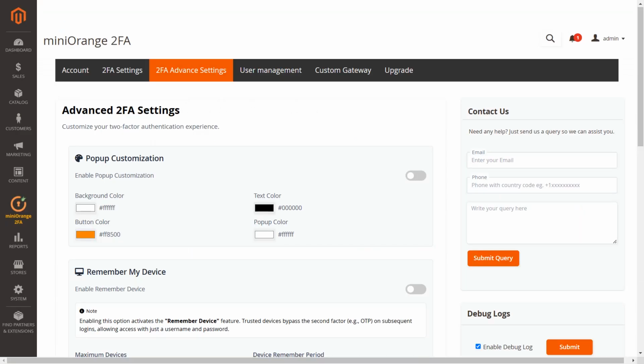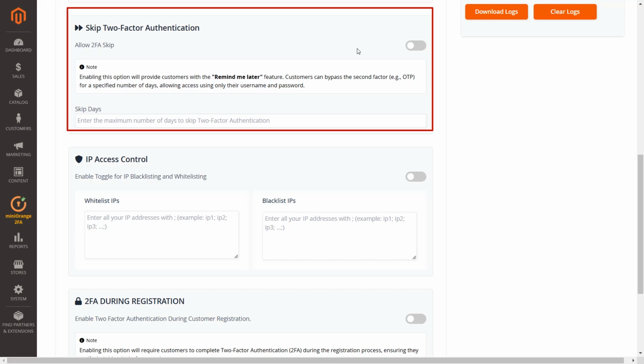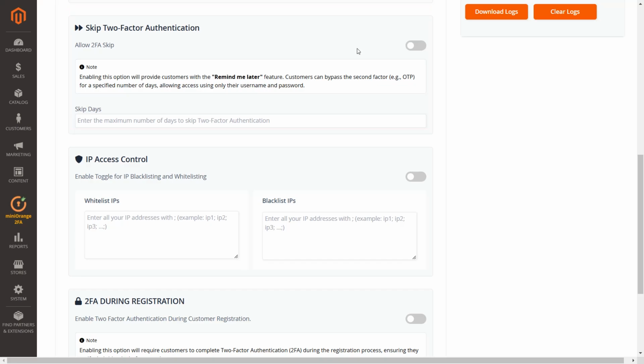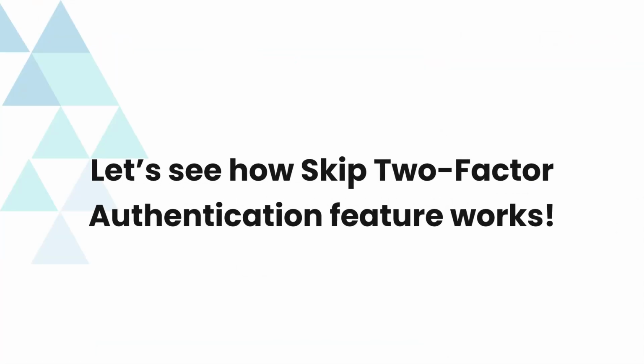Now go to the Skip Two-Factor Authentication section. This feature allows users to enable the Remind Me Later option. To do so, enable the toggle button. Once activated, customers can bypass the 2FA for a specified number of days. Once done, click on the Save button. Let's see how the Skip Two-Factor Authentication feature works.